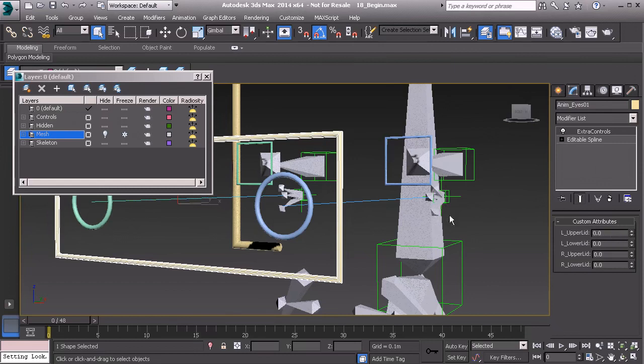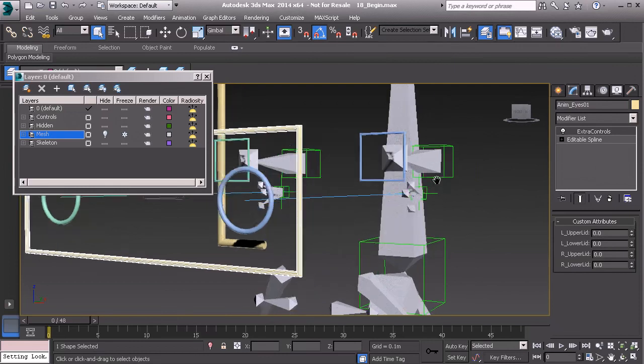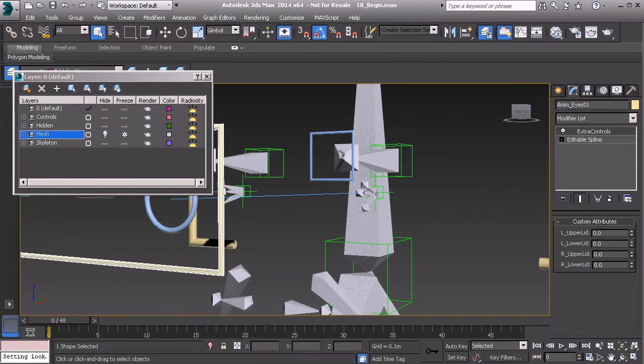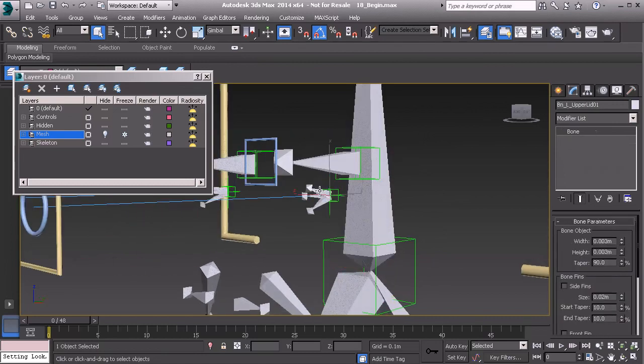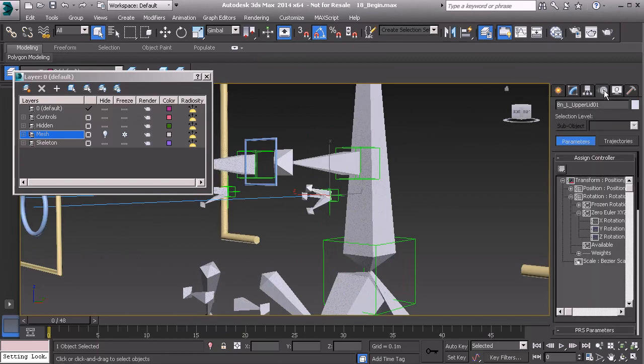Well, we can go ahead and convert degrees to radians. So once we do that, we'll notice that it's going to give us much finer control. So it won't be as harsh. So let's go ahead and take a look at that. We'll grab the eye bone, and we'll head back to our expression controller.